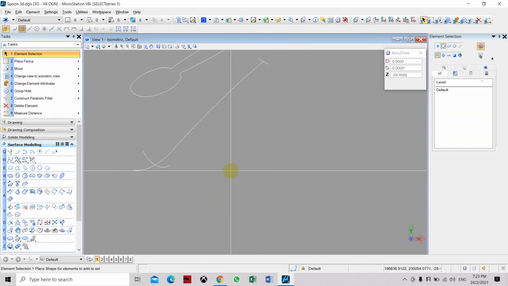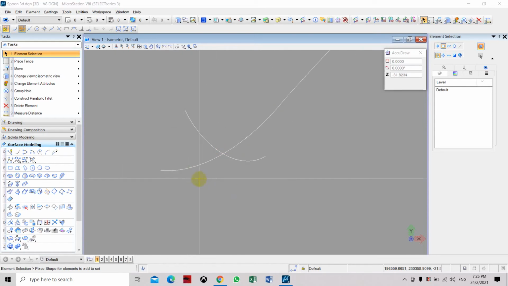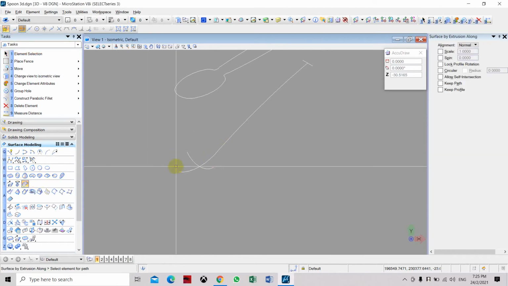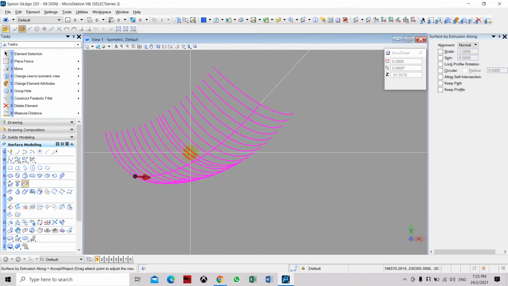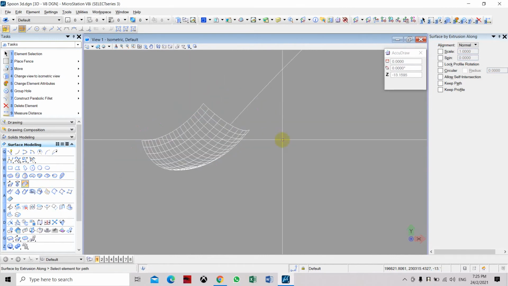Now we are going to use the surface tool to make sure that these surfaces are created. Now we are going to create the surface for the curve that we have created. So let's use the surface by extrusion along. Select the path and select the profile. Accept.